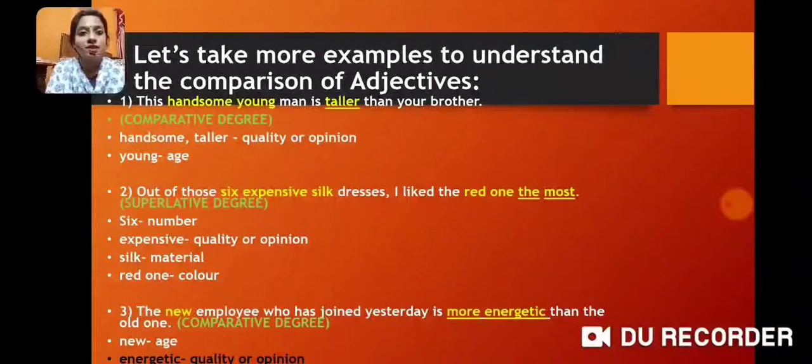Then the third sentence, the new employee who has joined yesterday is more energetic than the old one. Here, these employees are compared. The new employee is compared with the old one. So the words more energetic are used as a comparative degree. Now, let us see the order of adjectives. New is the age. Energetic is the quality or opinion about the employee.